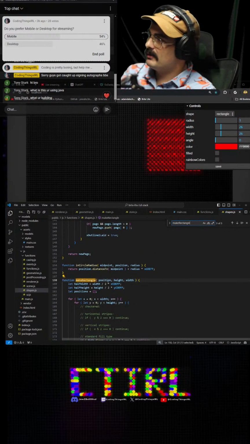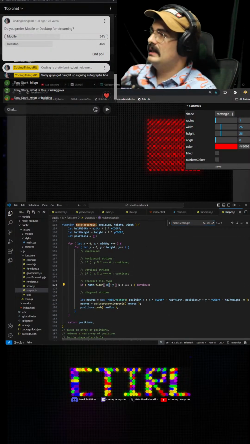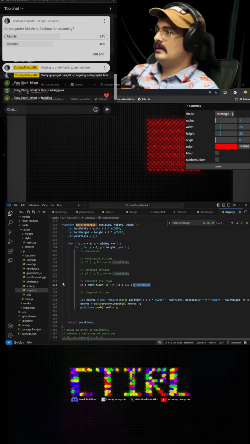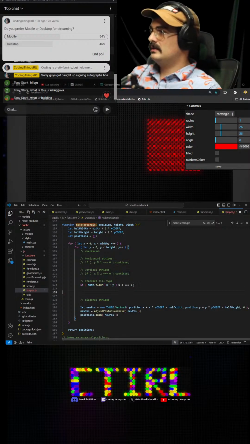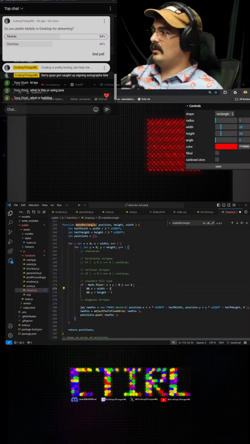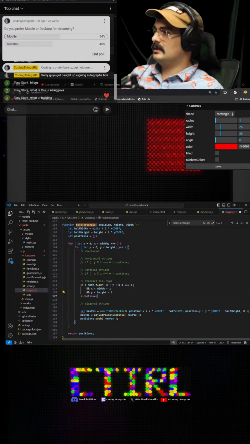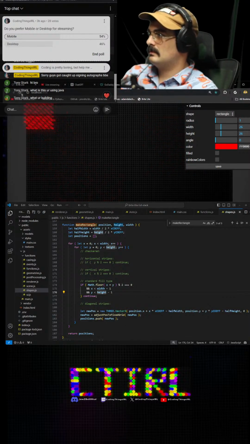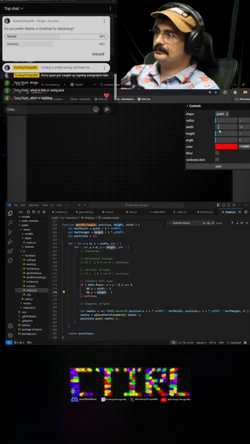So here we are in make rectangle. And you see we have math.floor, blah, blah, blah. And then what we want to do is and x is less than width minus 1 and y is less than height minus 1. Continue. Let's see what kind of effect that has.